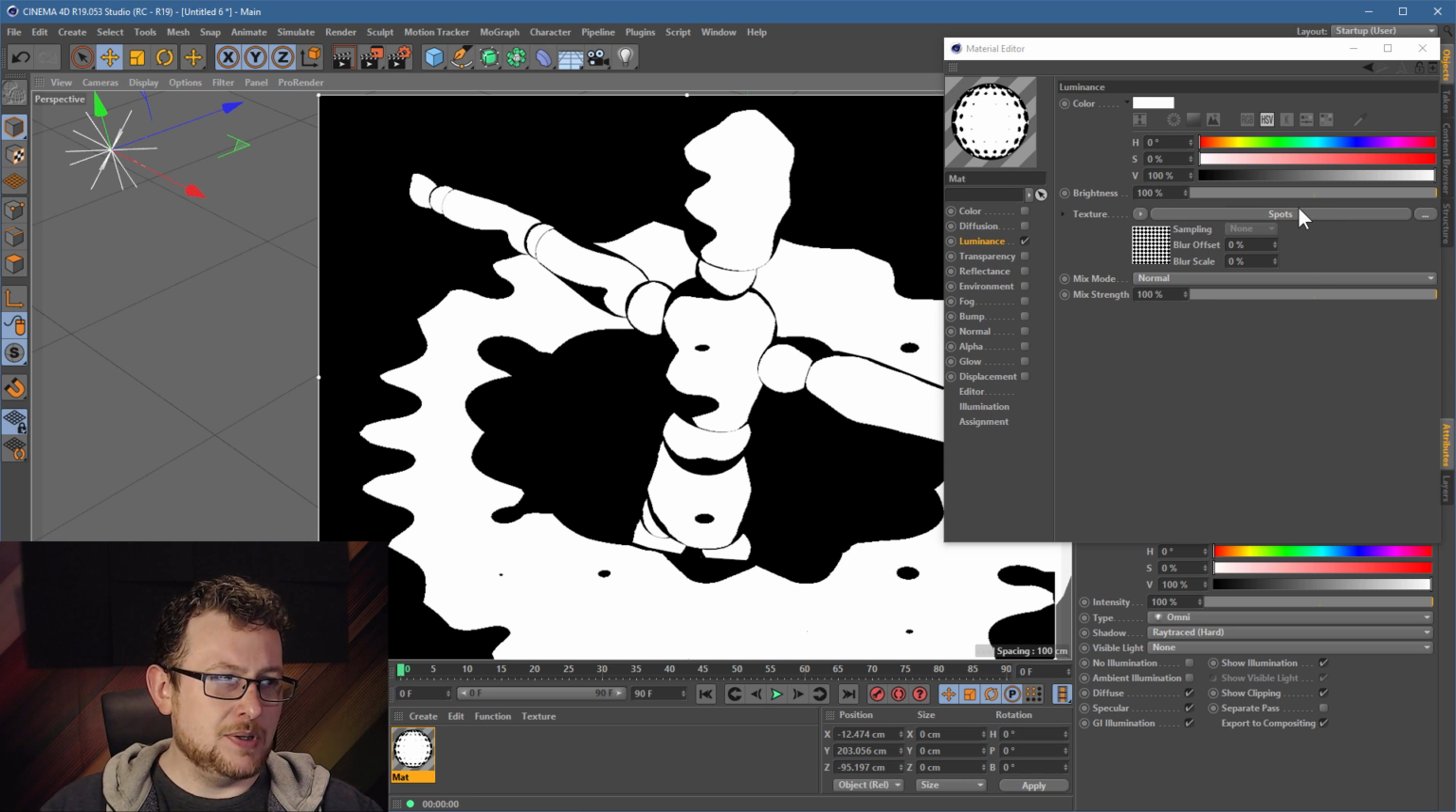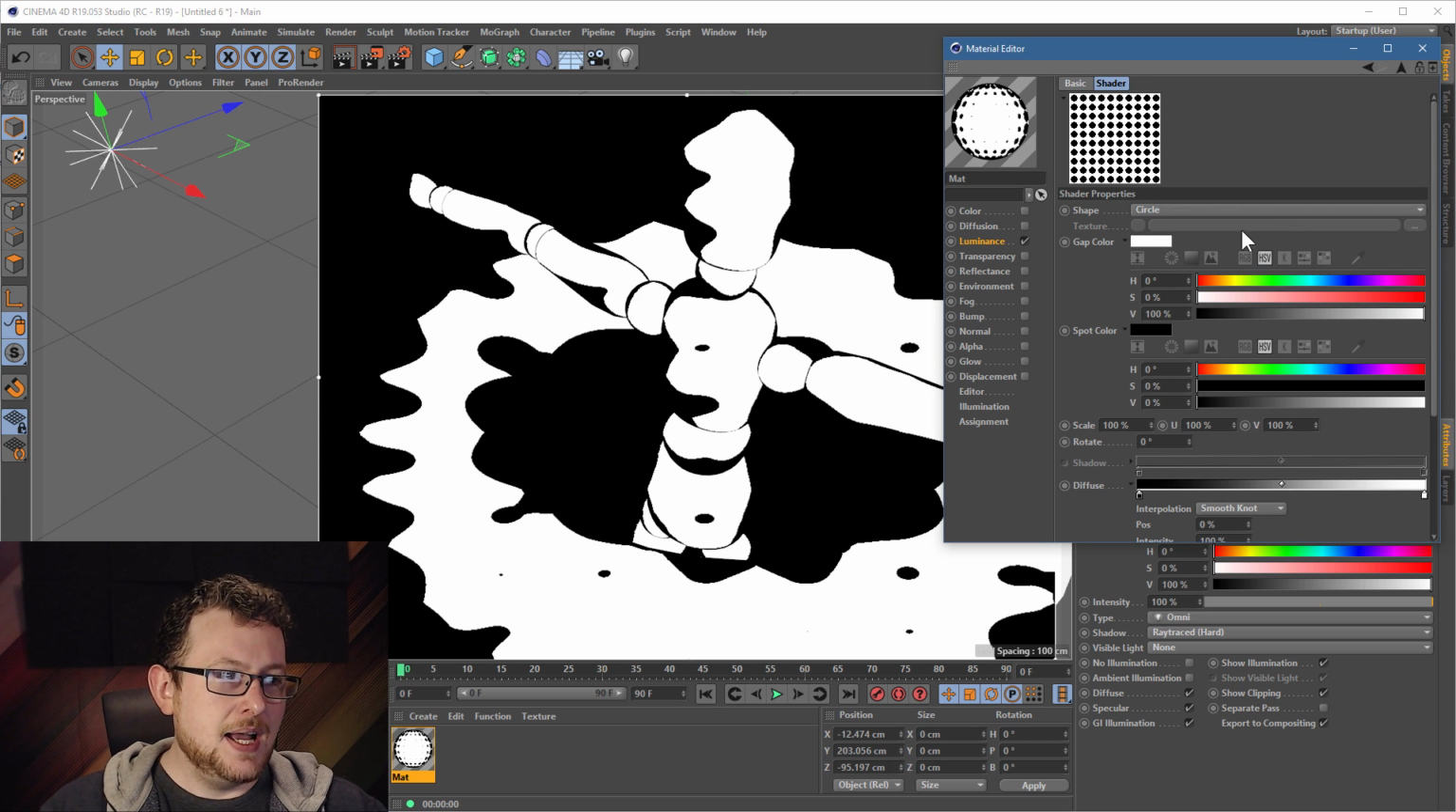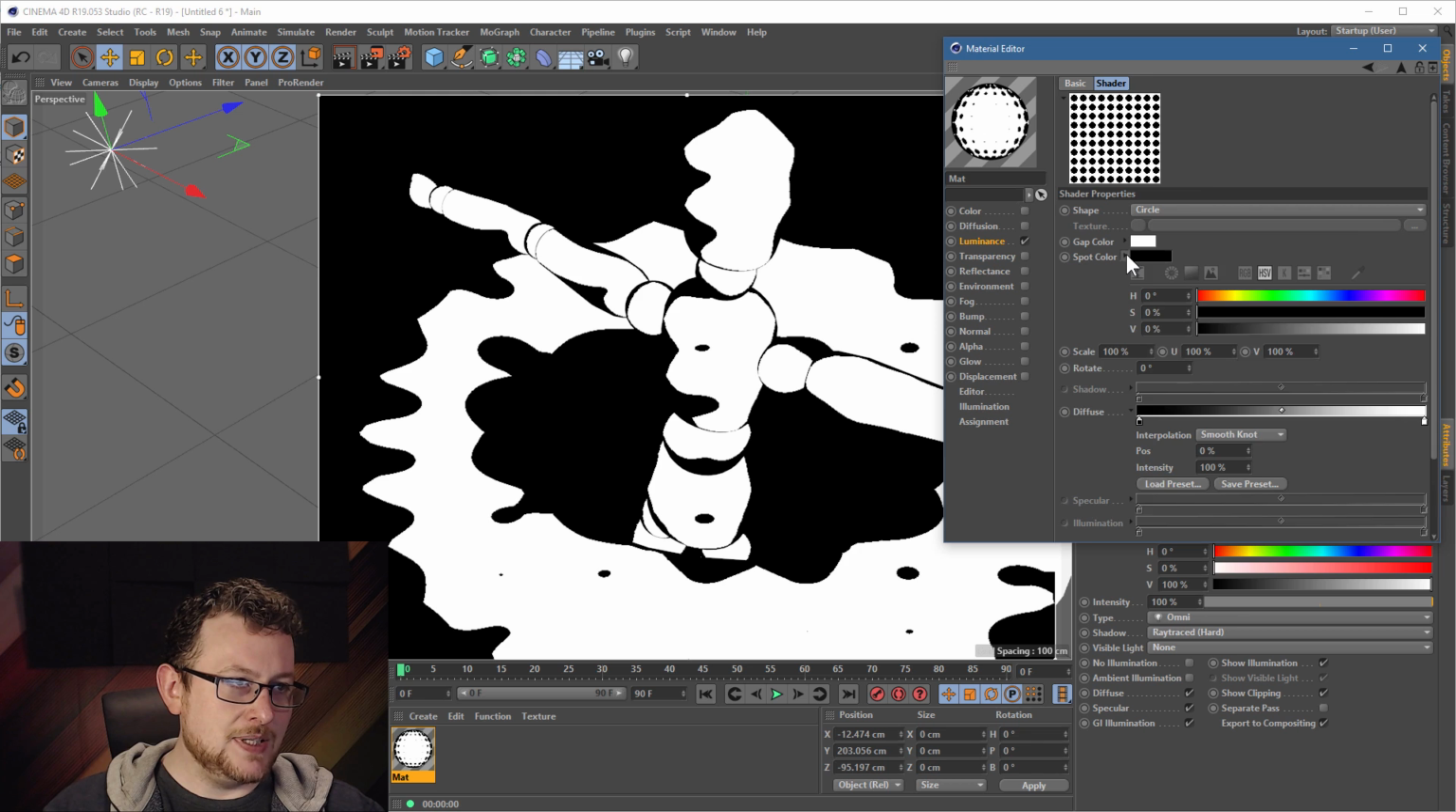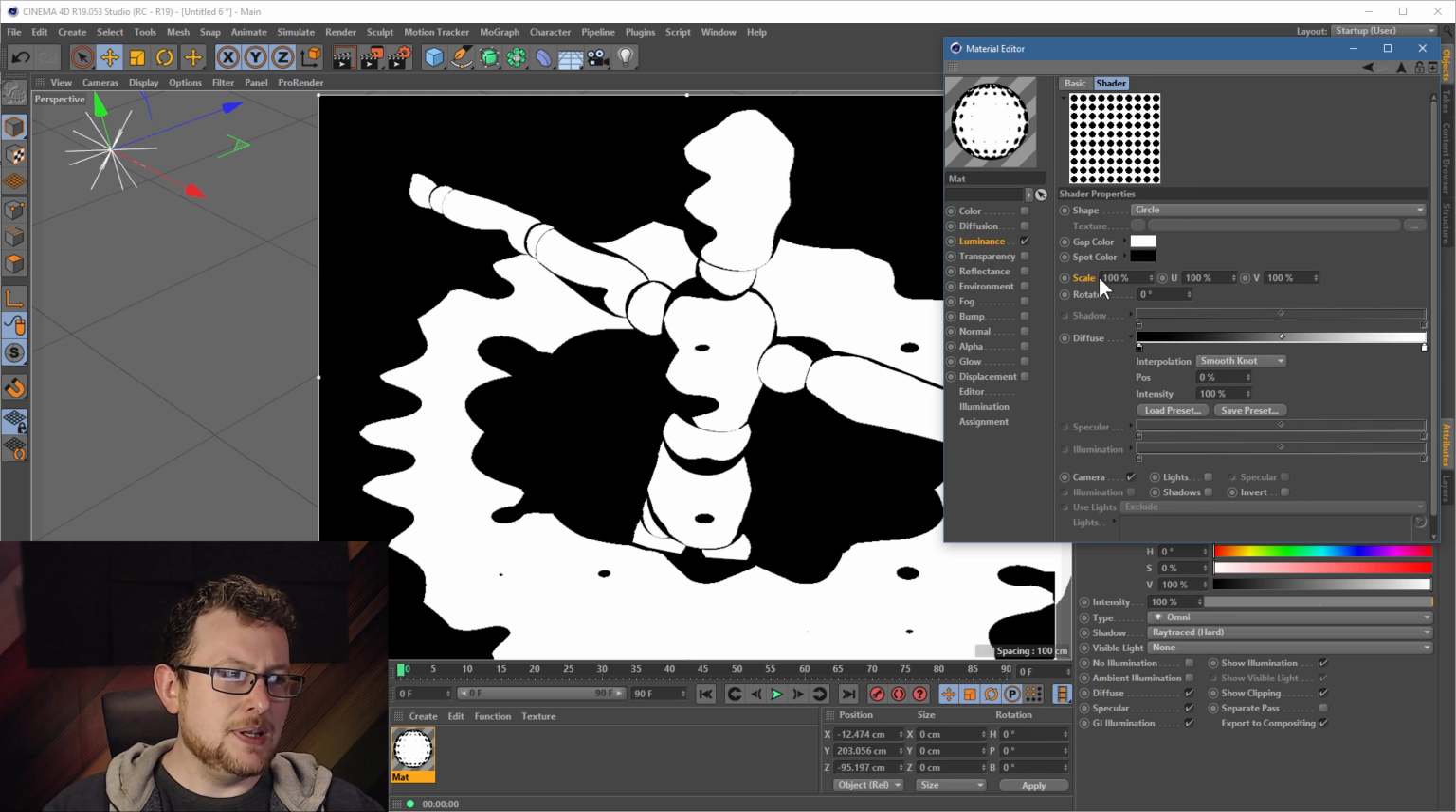Let's jump into the spot shader and go straight, let's make a beeline. Just fold some of these down. We don't need to see all these details. Let's make a beeline for the scale. Okay, so we have 100% scale at the minute. Let's turn this down significantly. Let's go down to about 10%.